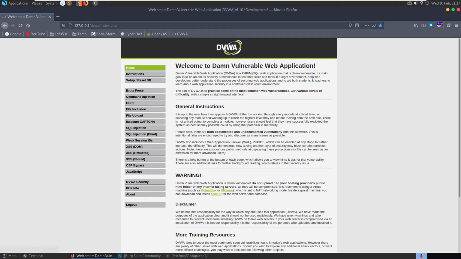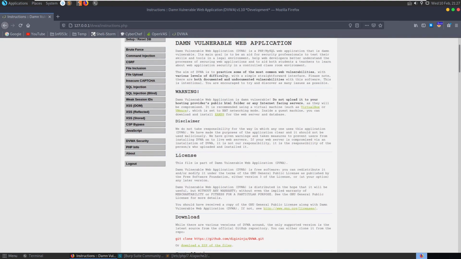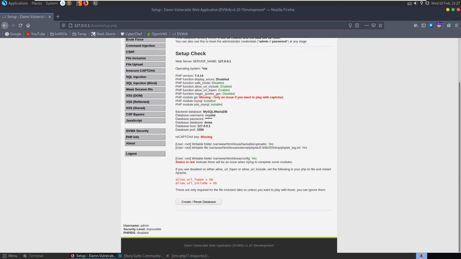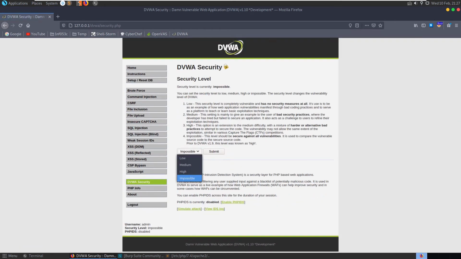Yep, we have our list of challenges down the side. Let's have a look at the setup reset DB. Okay, about security. Okay, so this is where you can set the low, medium, high, and impossible. Oh, okay, so there's actually four difficulties. It should be secure against all vulnerabilities. So whenever we go through each category, we'll go through low, medium, high, and then we'll see how we're unable to exploit it with the impossible. So we'll leave the difficulty on impossible.